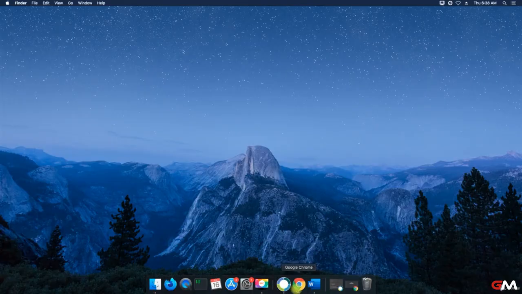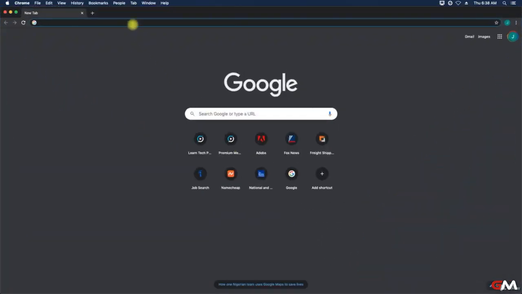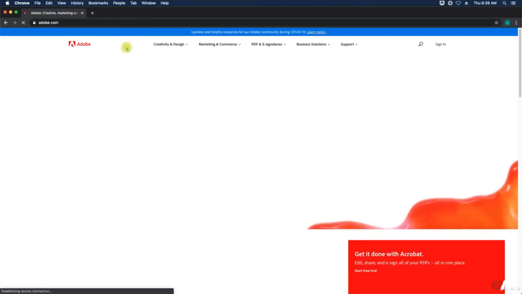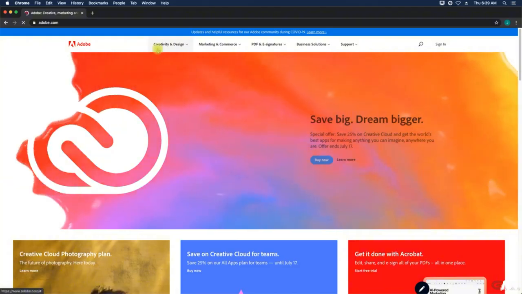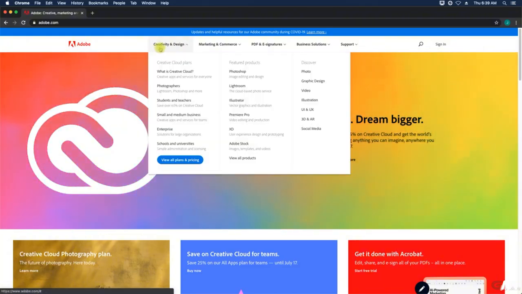So let's head over to our favorite web browser. For my example, I'm going to use Google Chrome. You're free to use whatever browser you want. Just head over to adobe.com for me. And we're going to click on Creativity and Design. And we're going to go to View All Plans and Pricing.